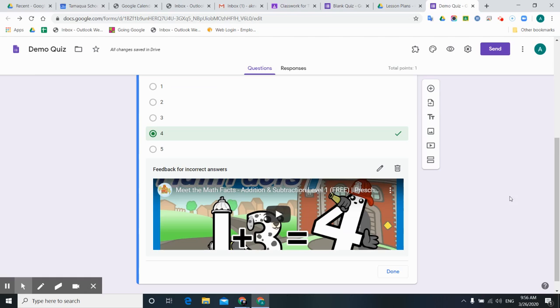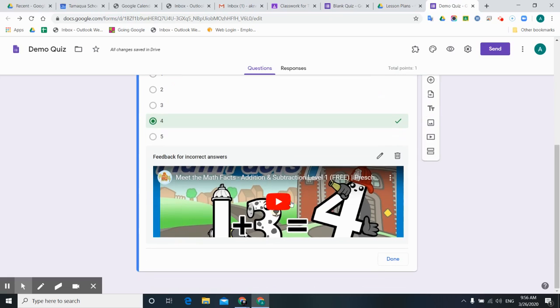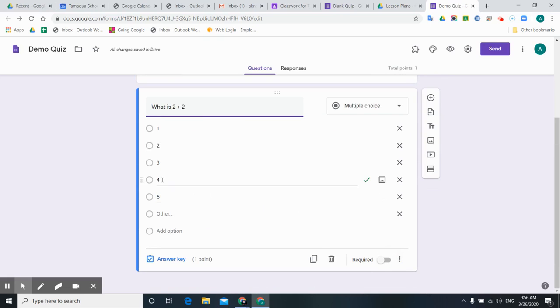Now, obviously, you can do anything. It could be a science-related question or whatever. But this is answer feedback. So when I click done, now I show that my answer is here. My answer key shows it's 1 point. That check mark shows what the correct answer is, so I can double check that. And now I have this.